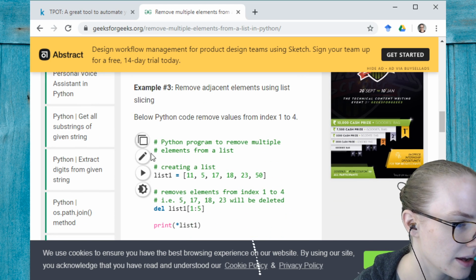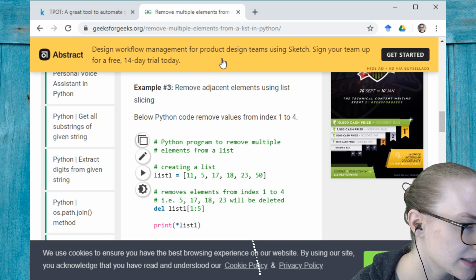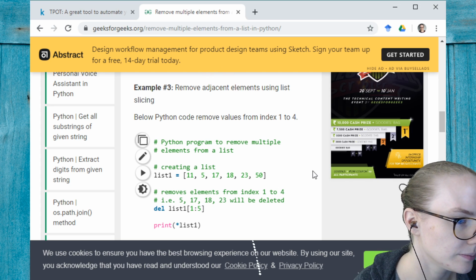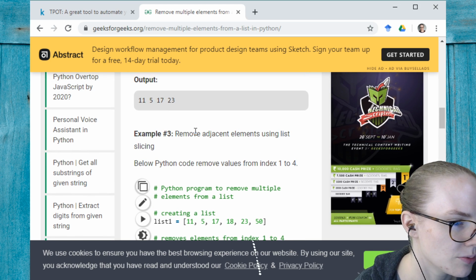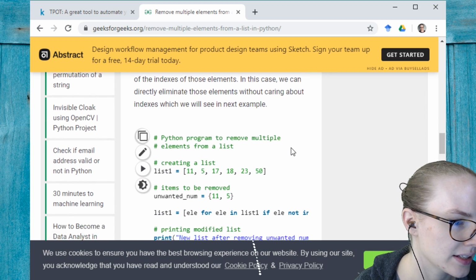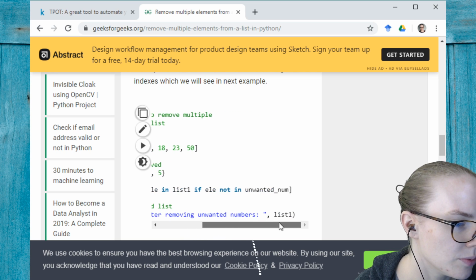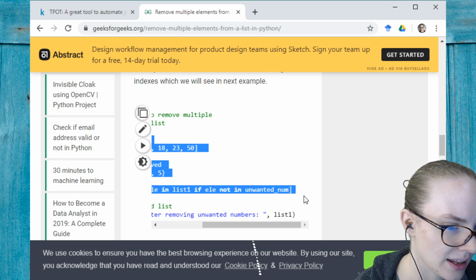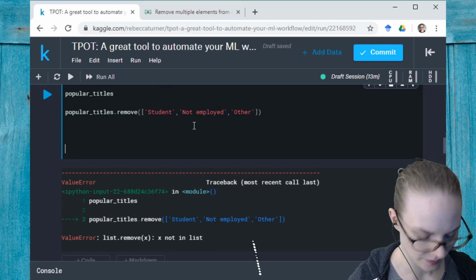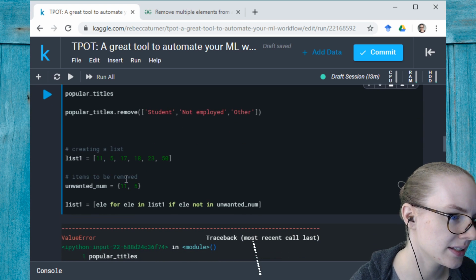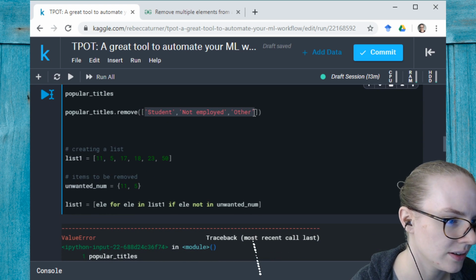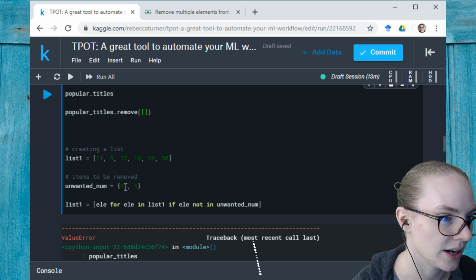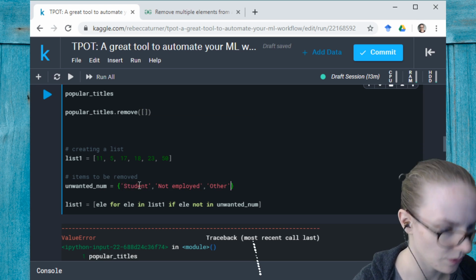All right. Create a new list. Remove adjacent elements using slicing. I don't think that's going to work for us. Remove list comprehension. So this is probably going to be the best thing that we want to do. So let's take a look at that. So we've got our list, and then we have our little... Okay, so that looks like actually a dictionary of things that we want to remove.